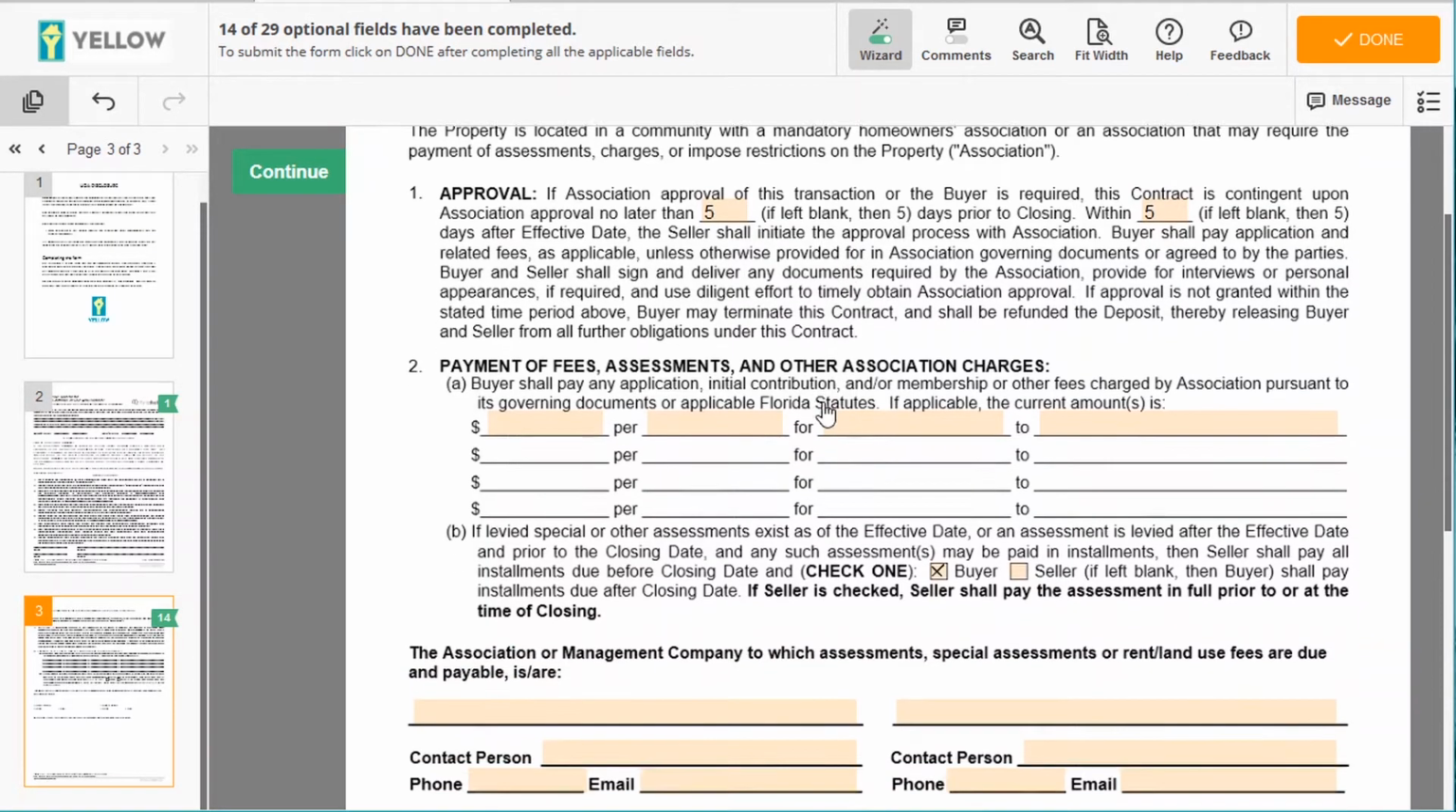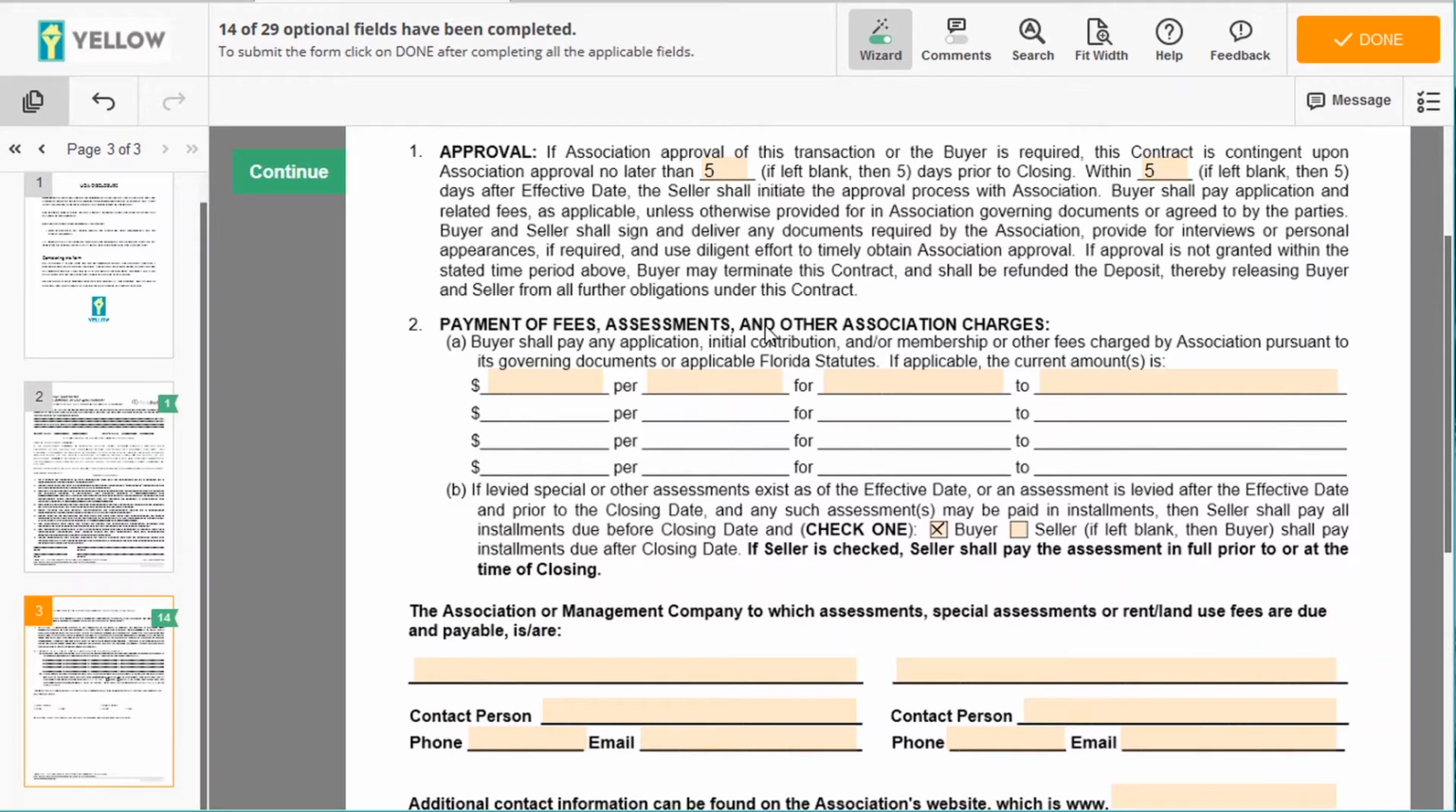Then in part 2 here, the seller has to disclose if there's any fees in becoming part of the association. Like maybe there's a $20 application fee to join the association. And I mean, that's possible. Everybody's looking for money these days.